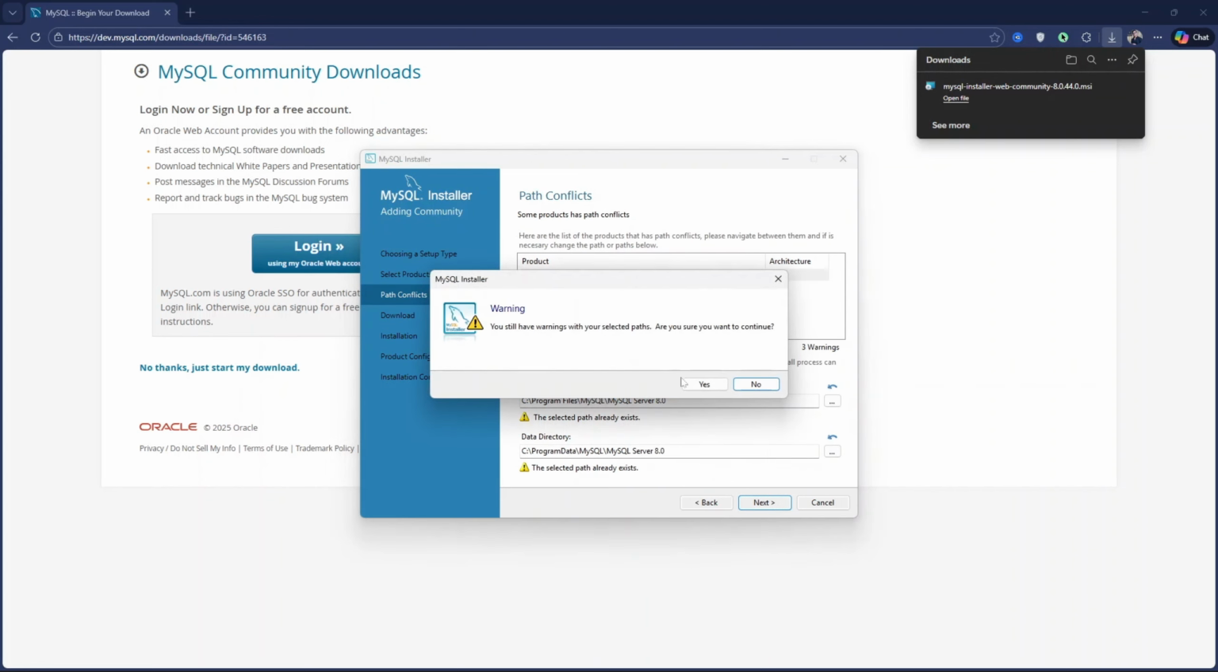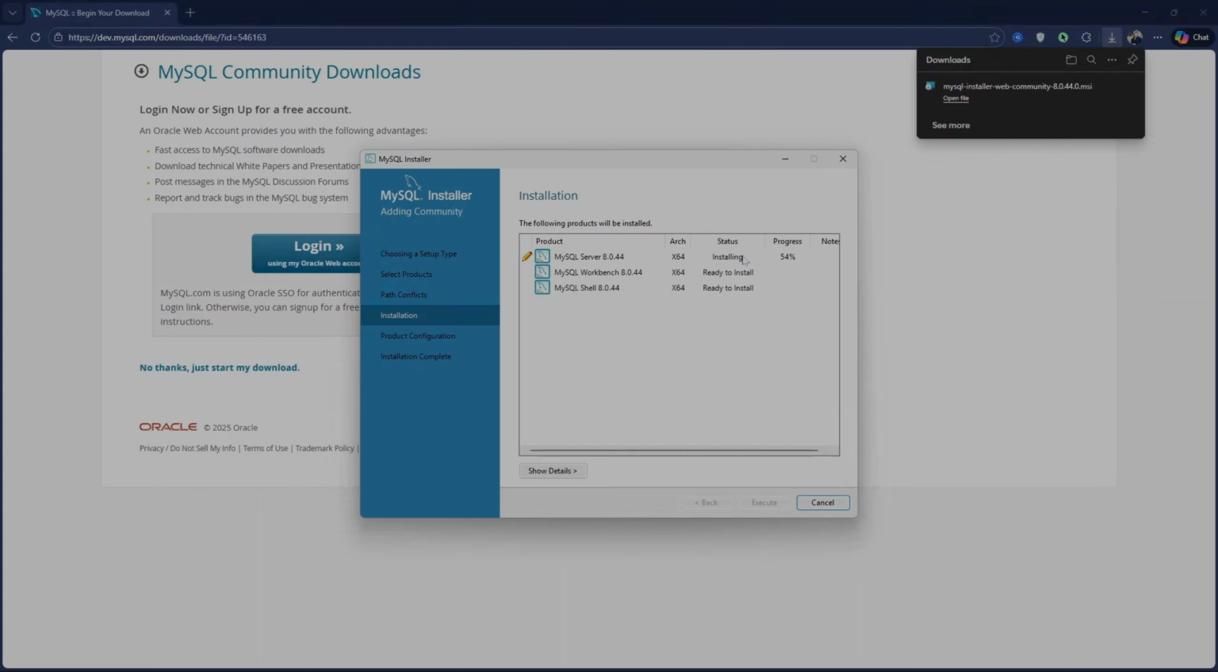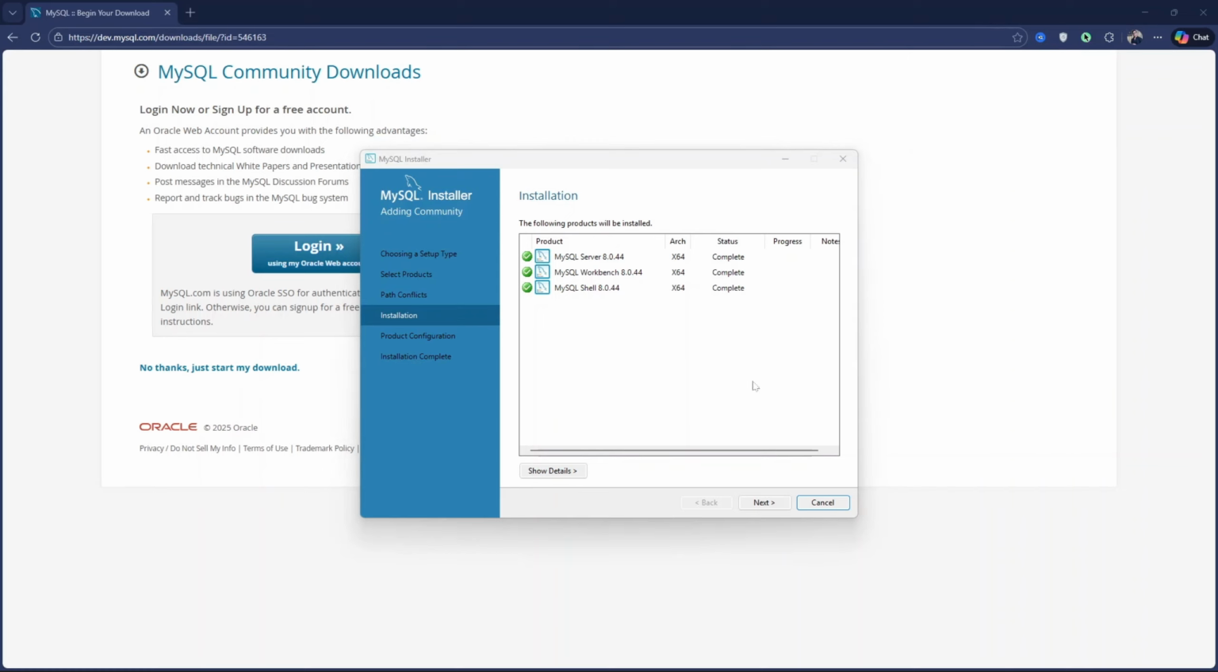Click on next. I already had a previous version installed here, so I'm getting this warning. You will probably not see this warning if you did not have MySQL installed previously. And just click on execute. After around 3 or 4 minutes, everything will be downloaded. Now you can just click on next, and you'll see the status ready to install in all the 3 applications. Now click on execute, and now this is installing. First, your server will install, and then your Workbench and shell will be installed consecutively. After a few minutes, everything will be installed.